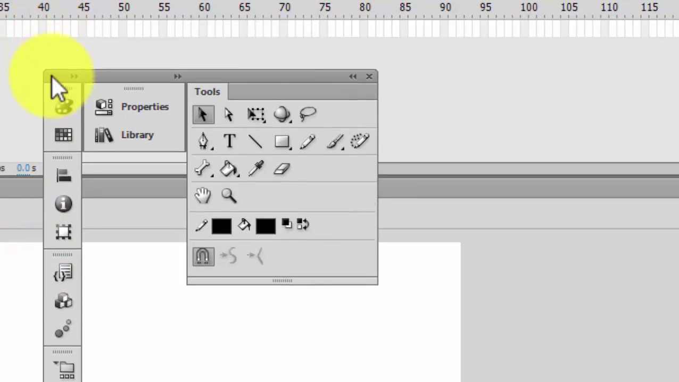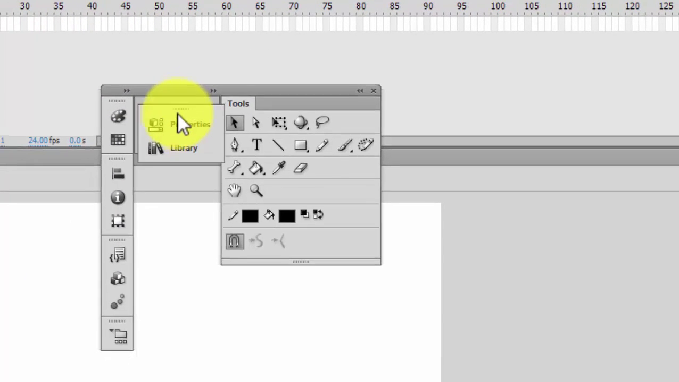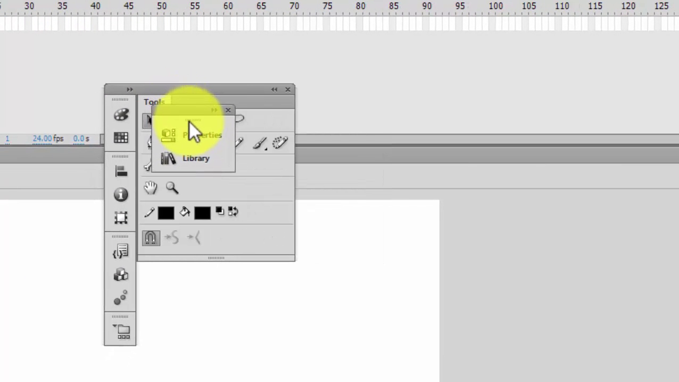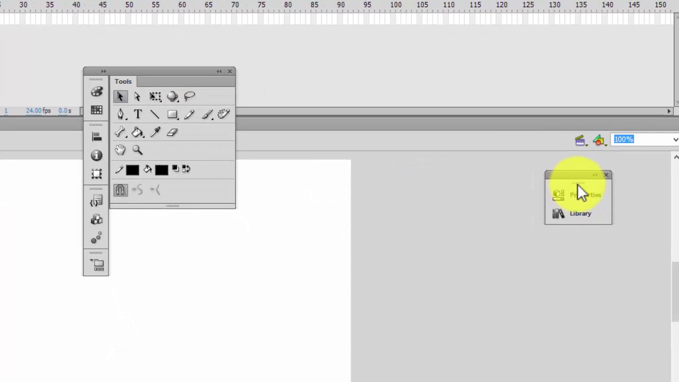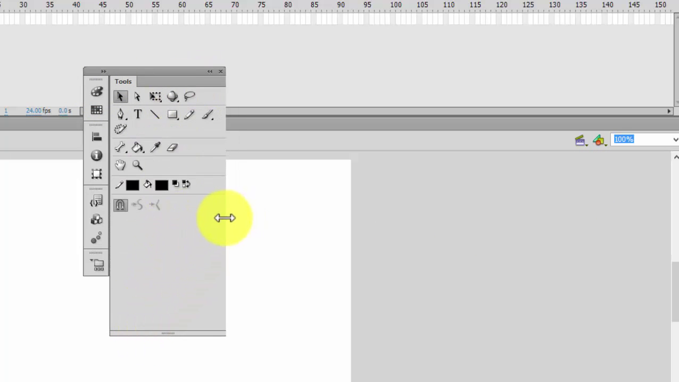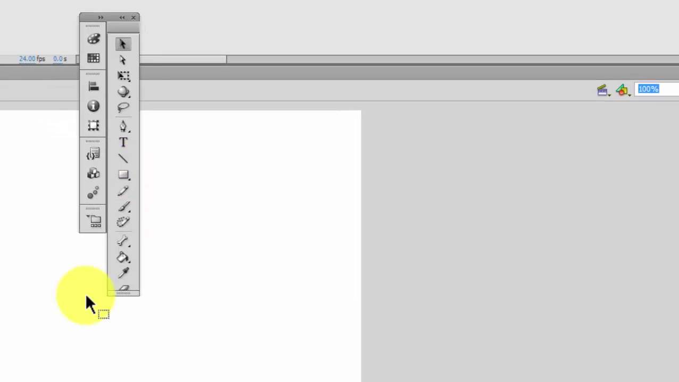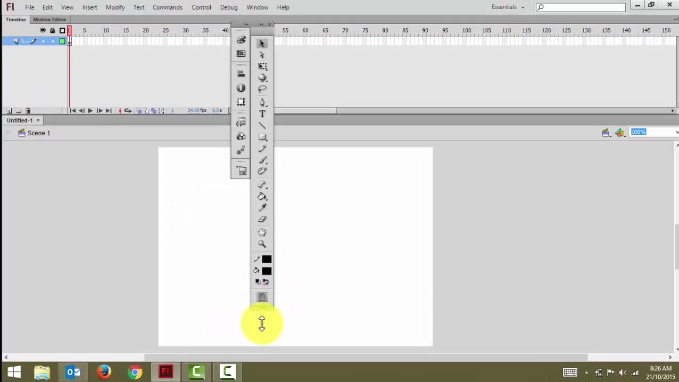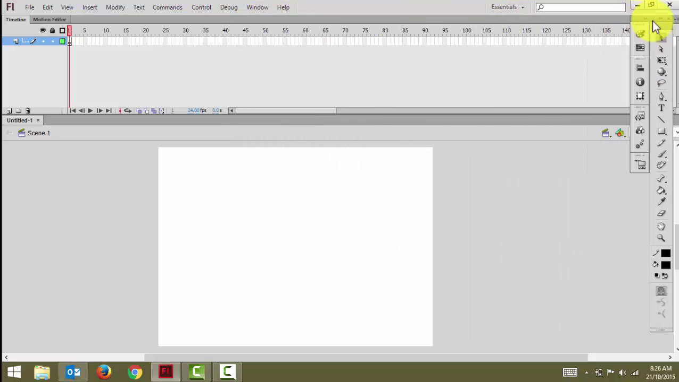If I grab hold of these things, I can actually move them around. See this little line here? I can move them around to where I want them. I can make them disappear if I really wish. I can expand these up so that they're a bit bigger, and I can move them around so that they're smaller and into positions that I like them to be in. And I don't mind this kind of layout where you can set it up the way you want. So I'm going to put mine over here.